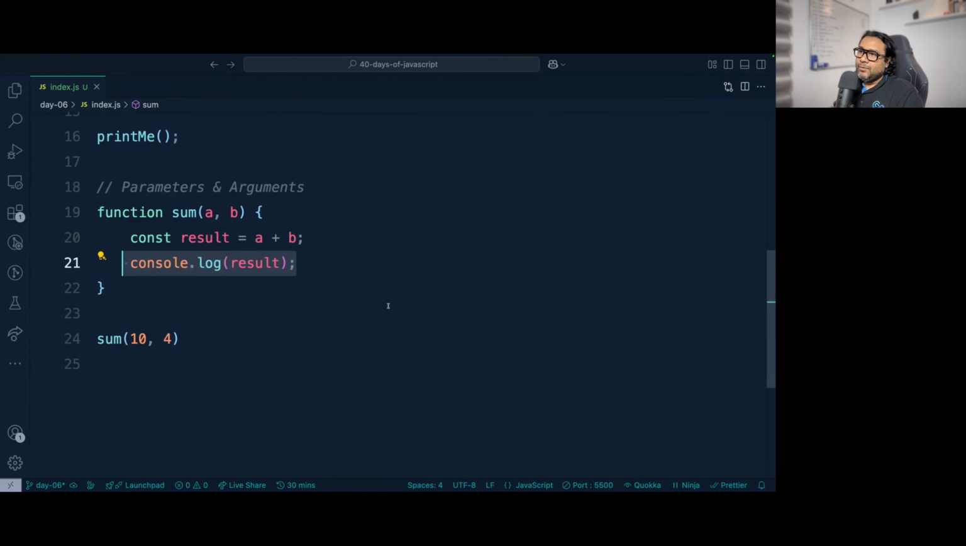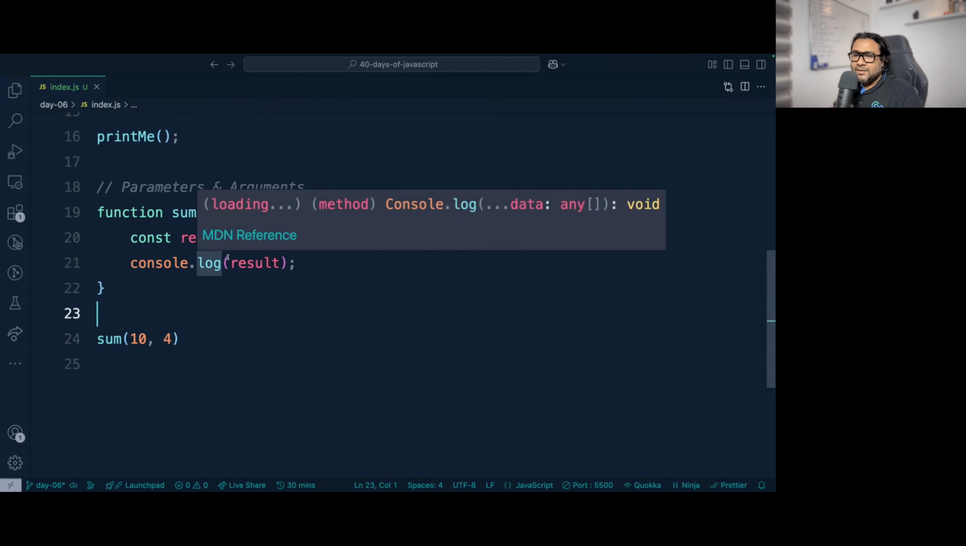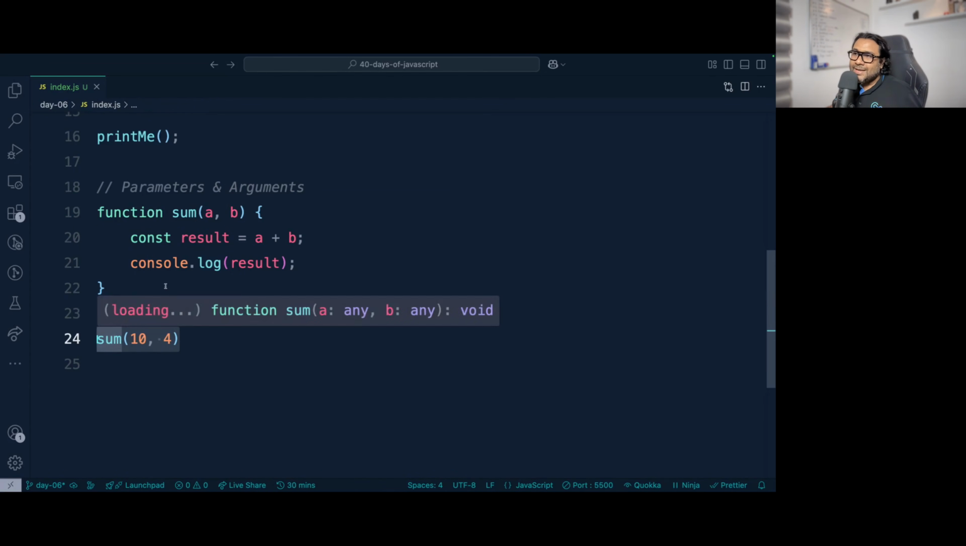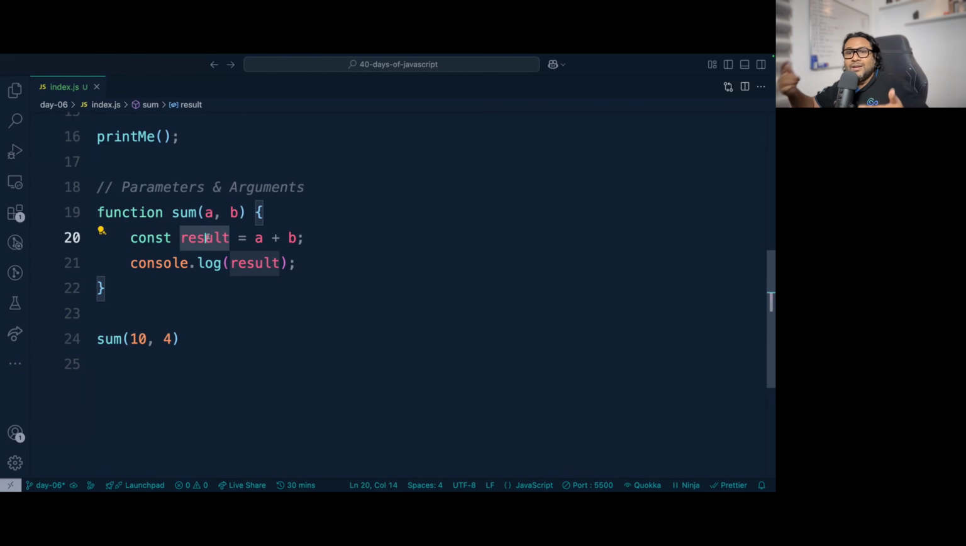But let's think of a scenario where you want to utilize this summation result elsewhere. Maybe you are writing a program where you want to take the result of the summation and somewhere else multiply it with 2, and somewhere else multiply it with 3. So it means this particular summation result, you need it everywhere. Just doing a console.log over here is not going to suffice. Your function needs to return this result so that wherever you are calling or invoking this function, you always get this return value and can work with it further.